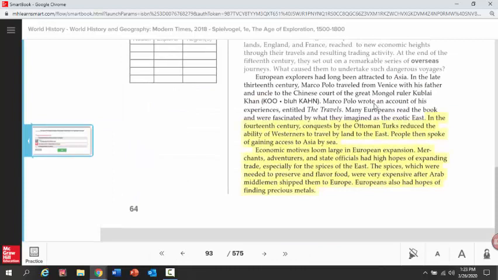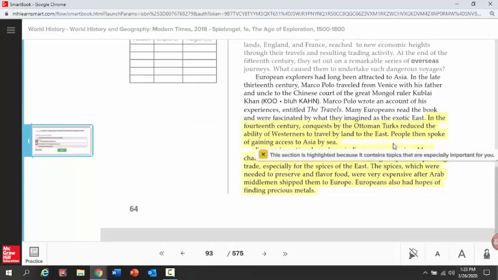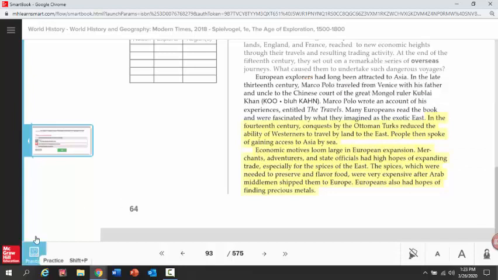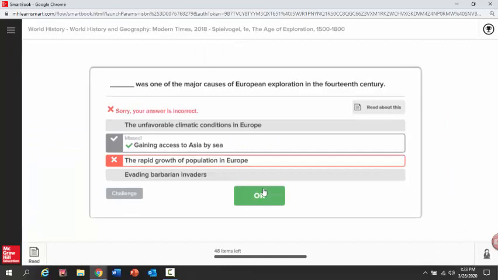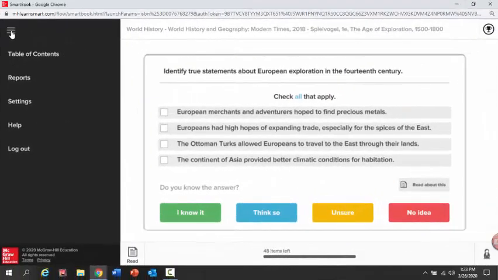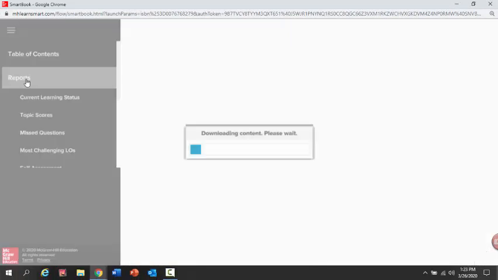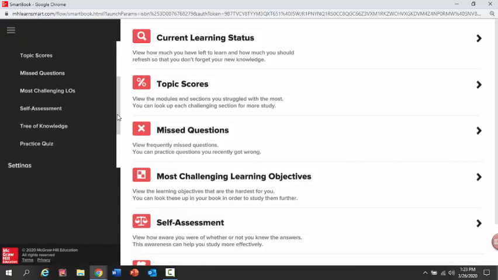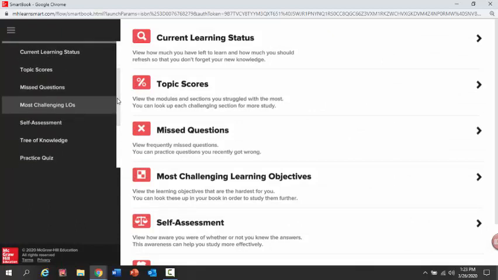So if I click on read about this, it's going to take me back to that highlighted area where the question was based. And so I can click back on the question and go on. Now, will I see that question again? Yes, I probably will see that question again. So if I click on the hamburger menu and I go to the reports, I can see that there are various types of reports that I can access just because I've answered a question.